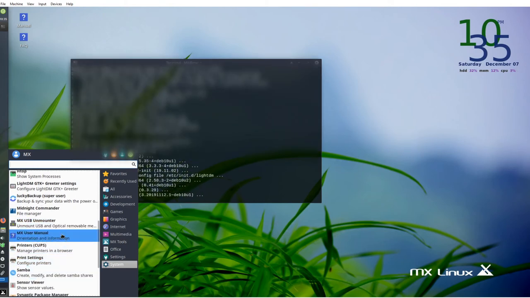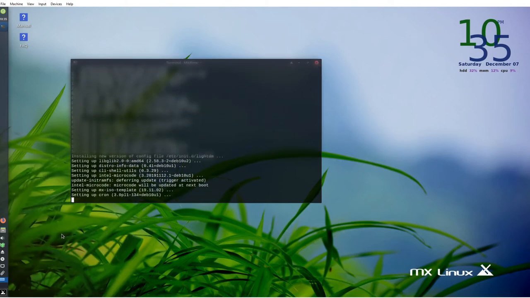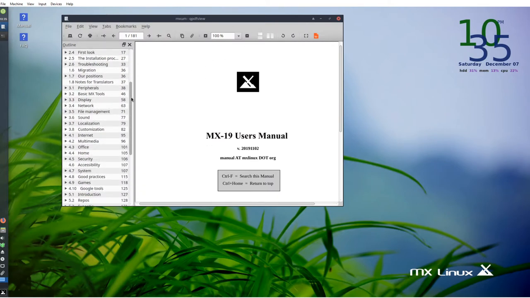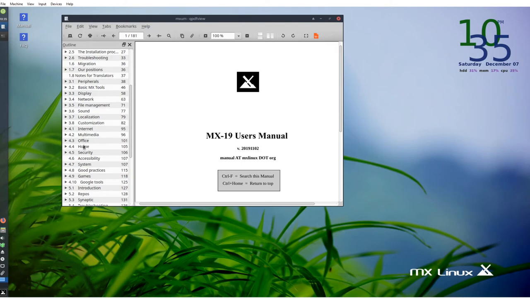MX user manual. It's basically a copy of the user manual. Actually, it's over here as well. So I guess you don't really need it. Again, most of what you need to know about MX, you can get from here.